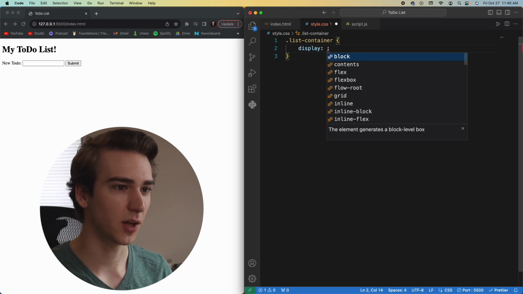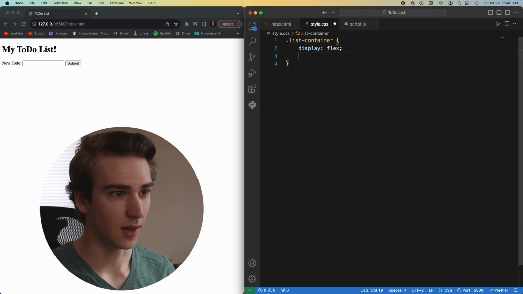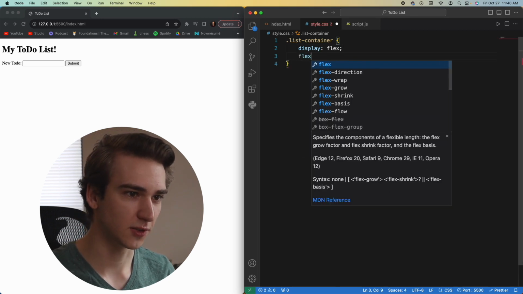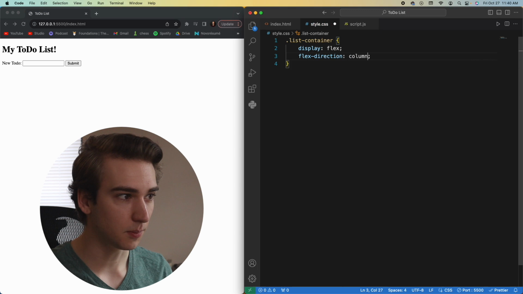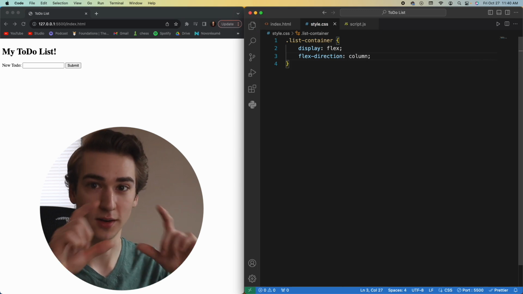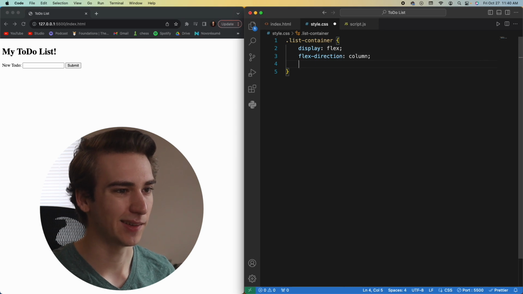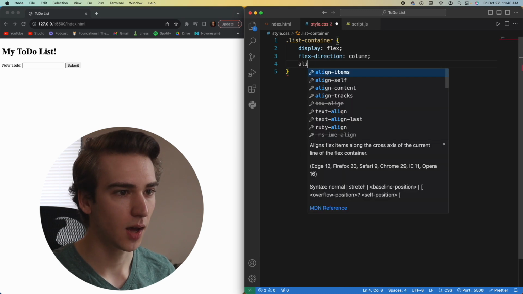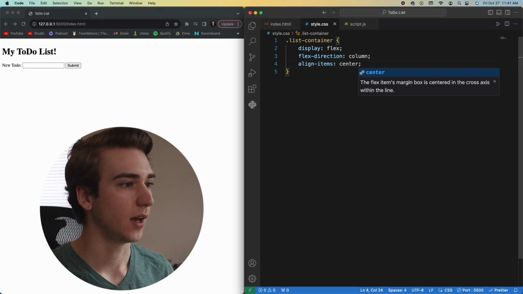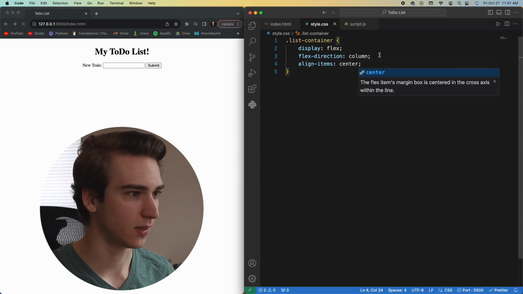So let's give it a display of flex. And that will allow us to say, okay, flex-direction of column so that our items are not in a row by default. And then we will go ahead and say align-items center. And that will bring everything to the center just like that.